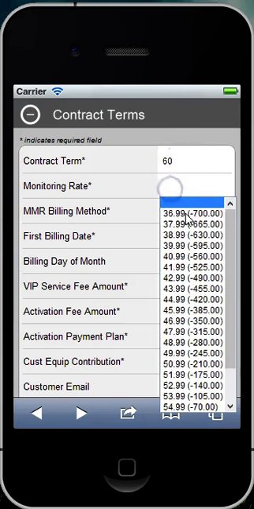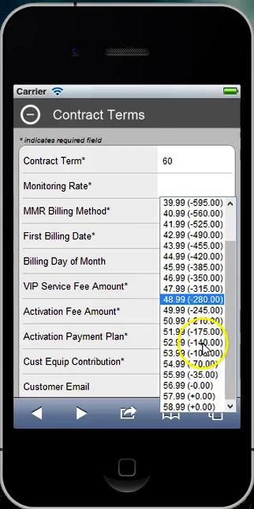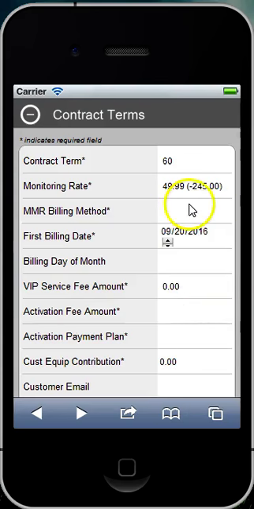Next you will choose the MMR rate. Note that the MMR range is the same as the one listed on the package menu, but now there are deduction and bonus amounts listed next to each option. For example, if you were to choose the MMR price $49.99, you know it will be a $245 deduction. Next, select the MMR billing method.